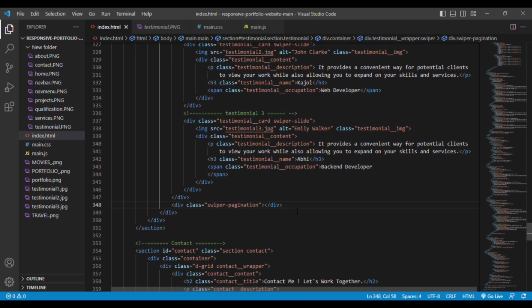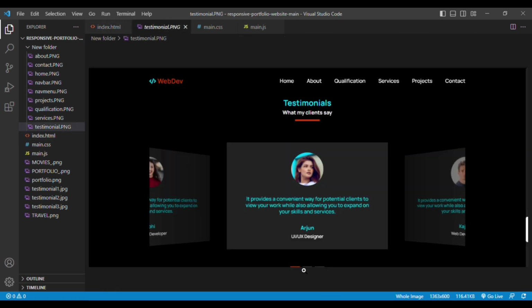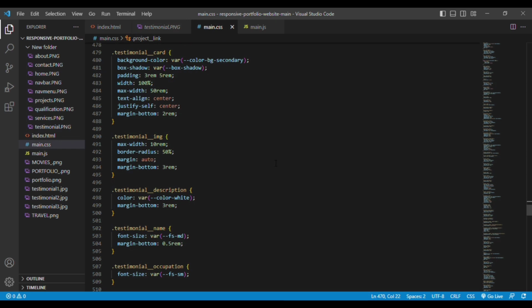Swiper pagination is nothing but this small orange line, you can see here, right? These 3 lines at the bottom of the section. This is nothing but swiper pagination, so that whenever you click on this button, it will move. That means the testimonials will move one after another whenever you click on it, and we have also added JavaScript so that it moves automatically. I will tell you that code also.